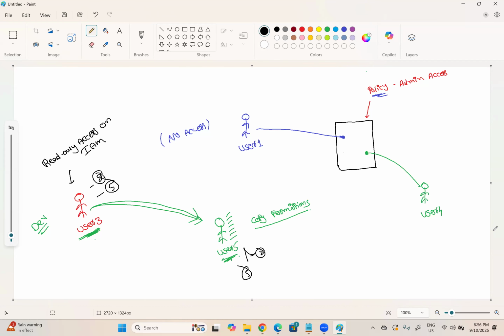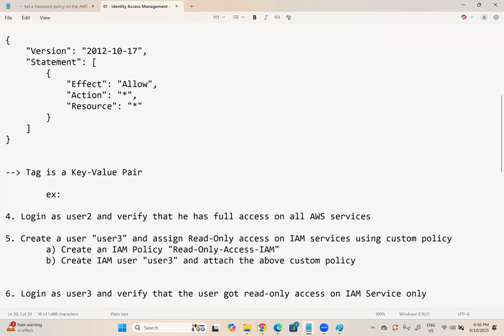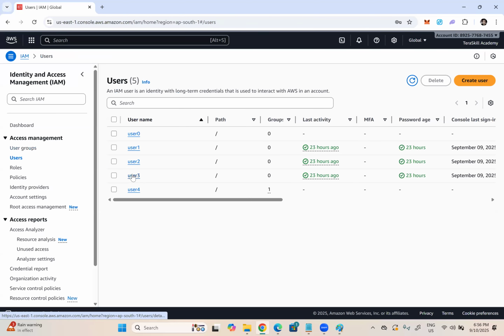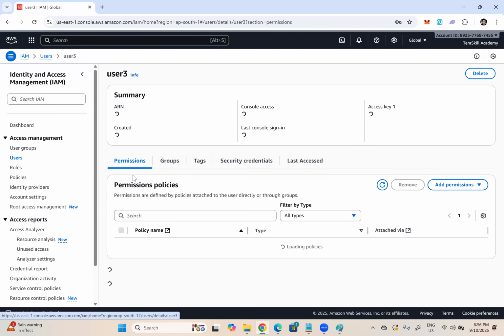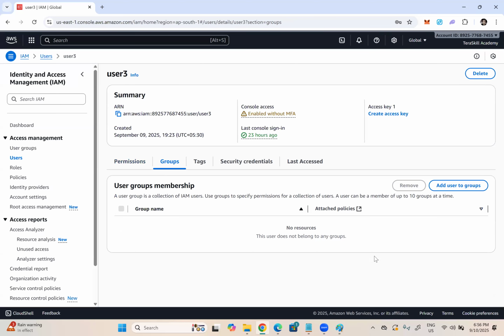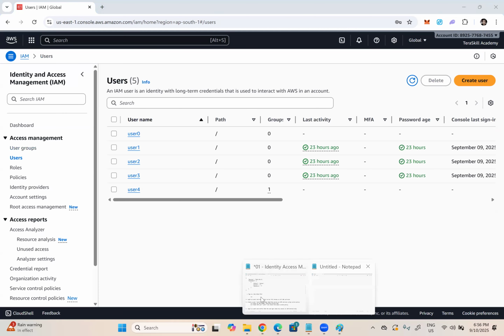Let us do this. Let me take the example of the same user 3. How to verify what all permissions user 3 has? Go to the users. Being an administrator, I can verify. Click on user 3 and you can see permission policies. What policies were attached? Read only access. Is he a part of any group? That we can check here. Click on groups. No, he is not a part of any group. Okay, right. So now what I do is I would like to create a new user.